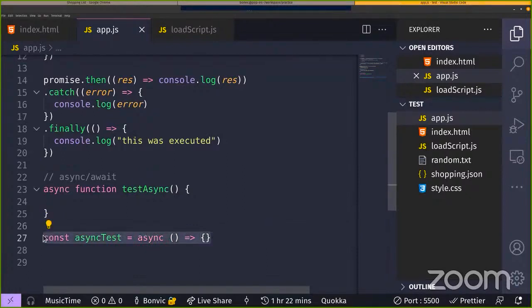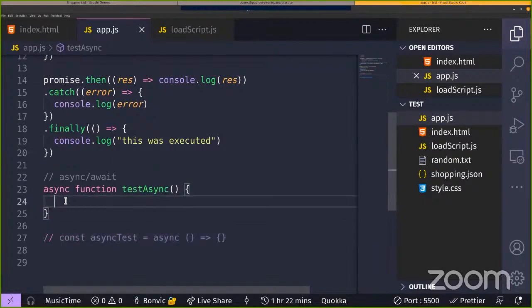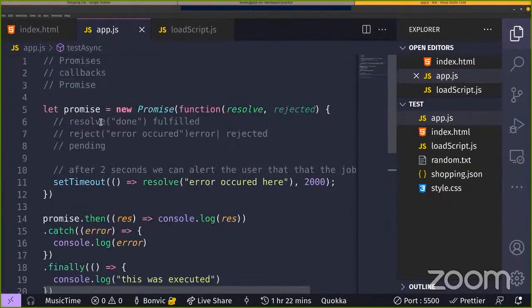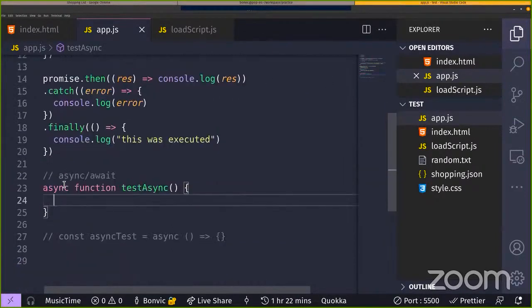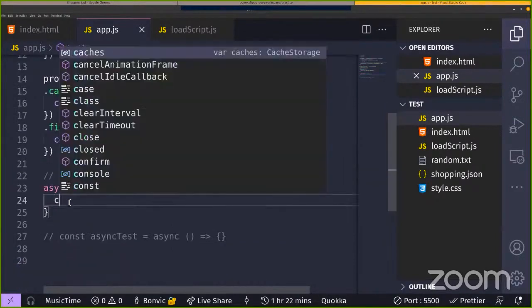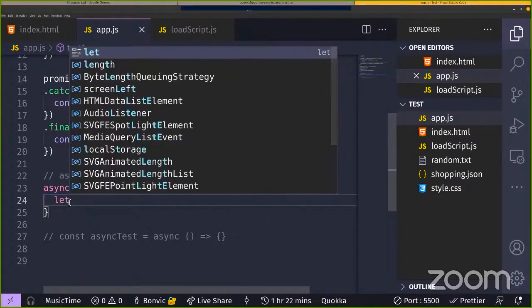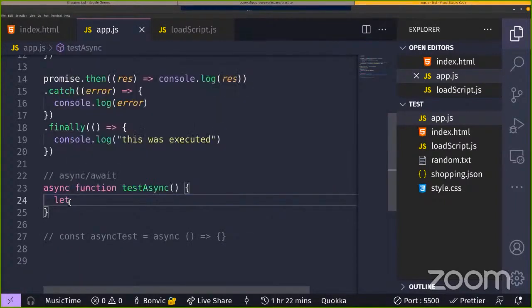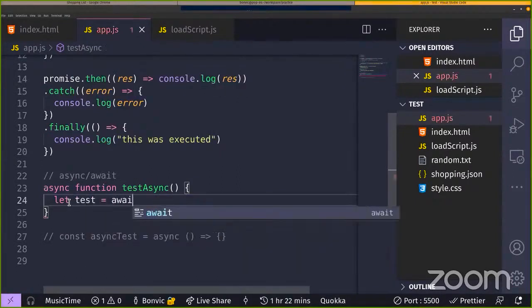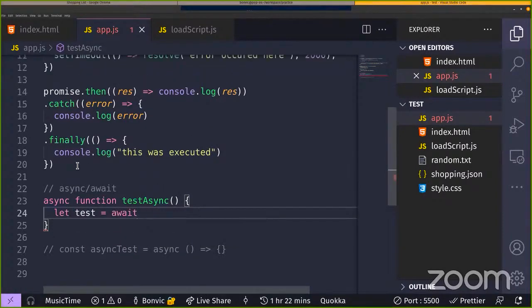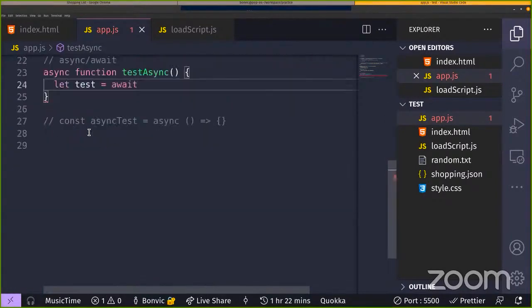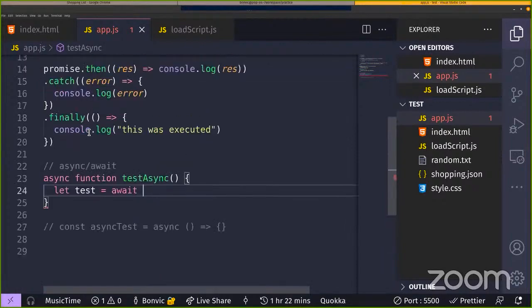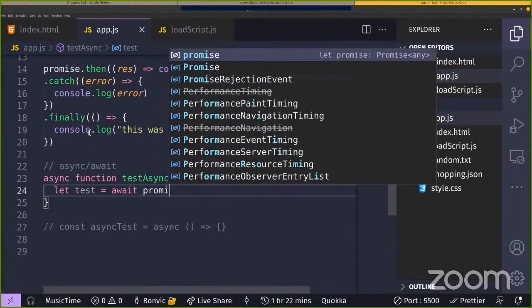So yeah, we can just use the function. Let's say, for example, I wanted to call this promise. I know it will return something or resolve to something. So I'll just do test, and then I'll say await promise.